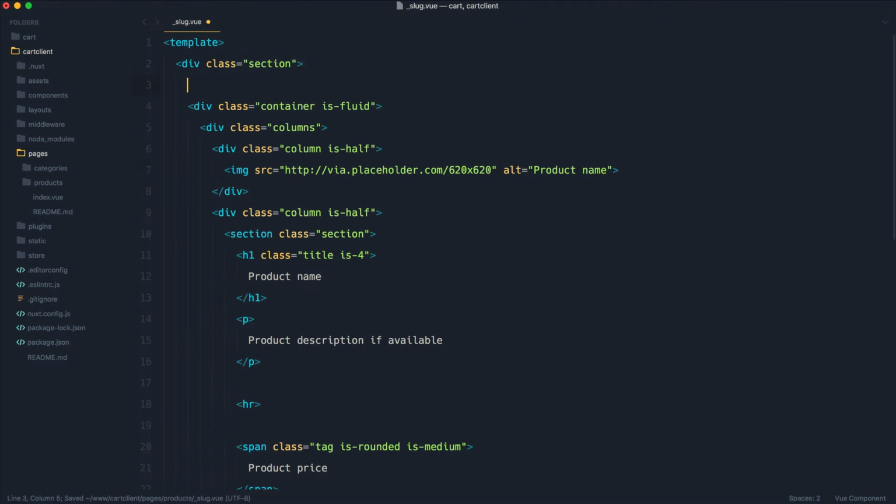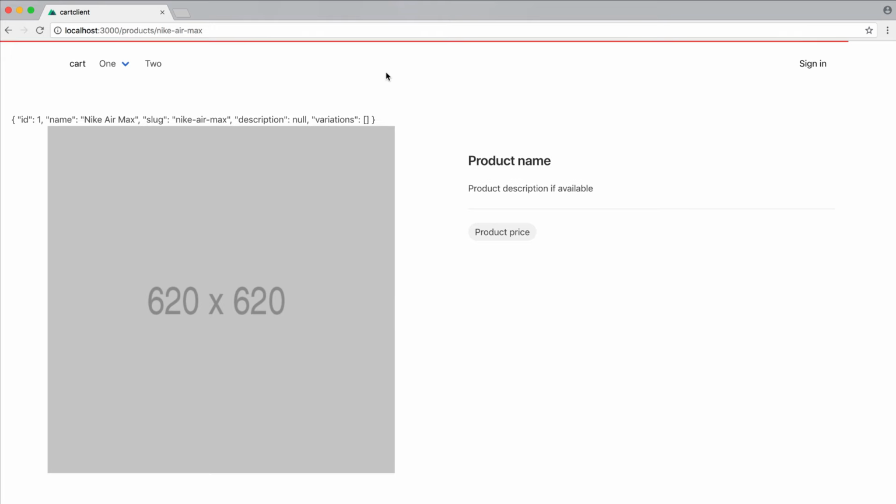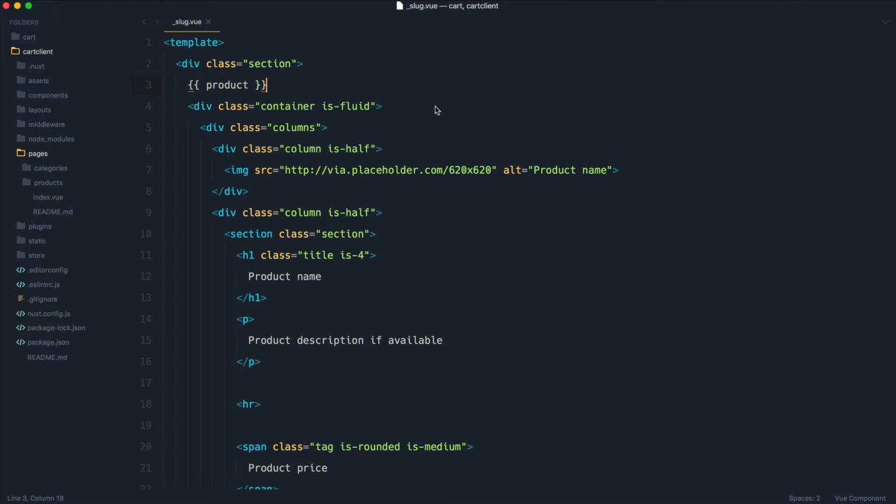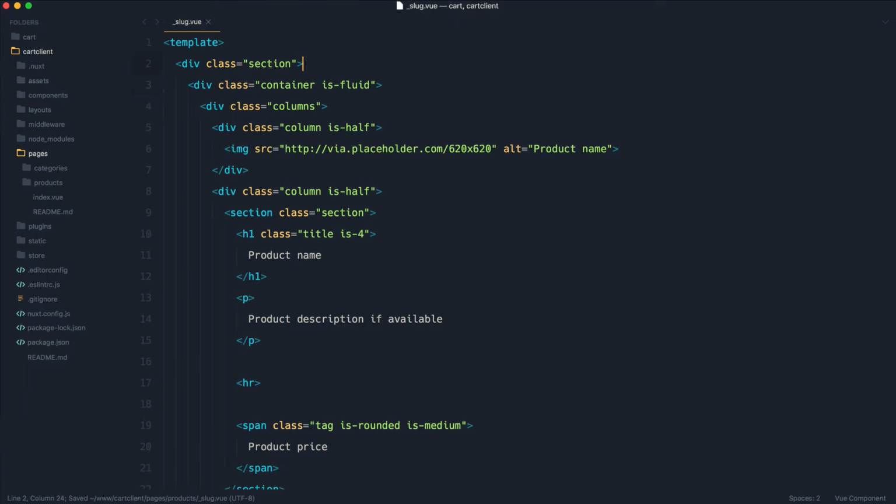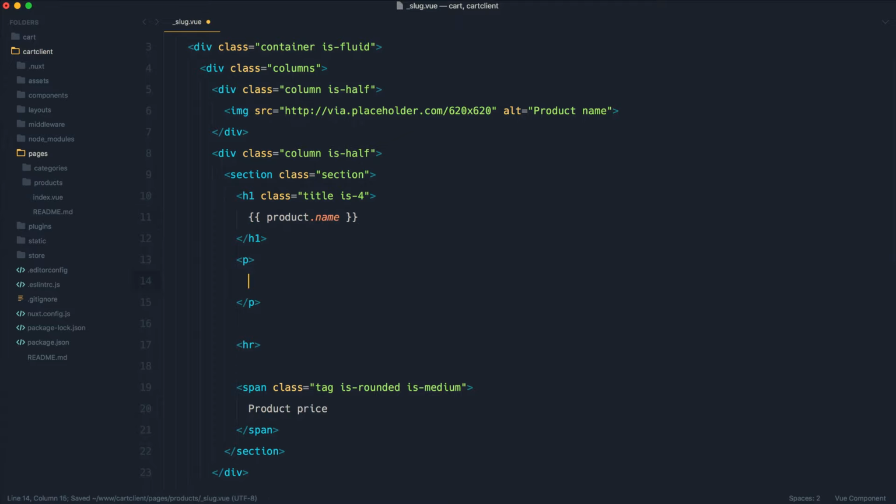And what I tend to do is just go ahead and output the product as a whole in there, and you can see that we get all of that information in there. Perfect. So what we can do with this now is just start to fill this information in. So of course we want to output the product name. We want to output the product description if it's available. So let's say product description, but we don't want this empty paragraph hanging around if we don't have a product description. So let's add an if statement in there to only show that if that exists.